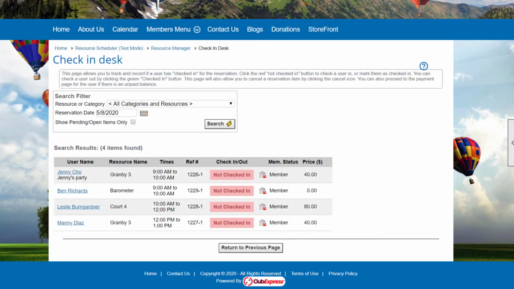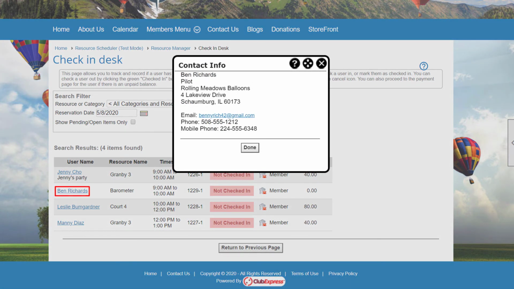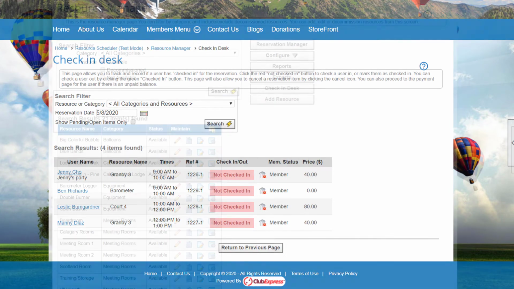A reservation may include one or more resources, and this screen shows each resource reserved by a user, either a member or non-member, as a separate line, with the ability to check in or check out the user for each resource. Click the member's name to view the contact information, and click the Not Checked In text to check in the reservation holders. The text will change to Checked In. You can also click the Checked In text to check out the user at the end of their reservation.